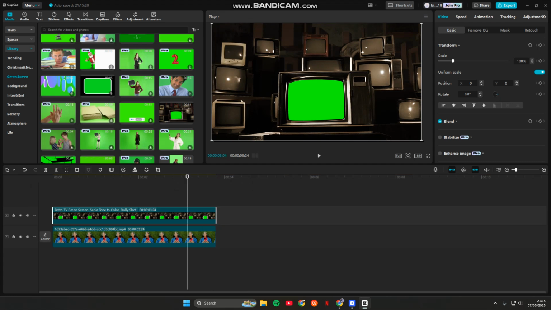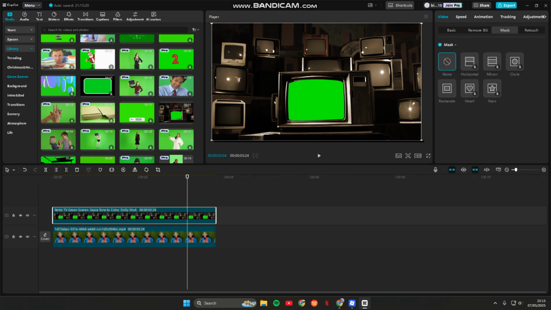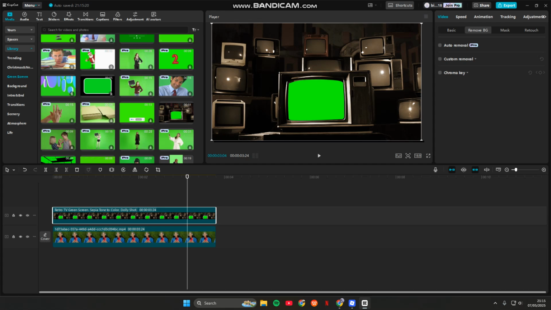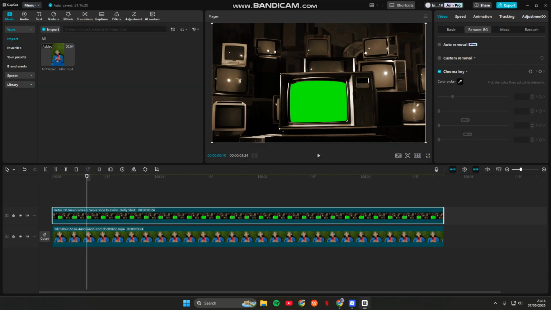And let's get rid of the green screen by clicking on the green screen video and going to the remove background options and enabling the chroma key. And now just drag the color picker onto the green screen. Now you can just adjust the intensity and shadow. Also, if you want to, you can feather the edge and clean up, but this is a pro feature.